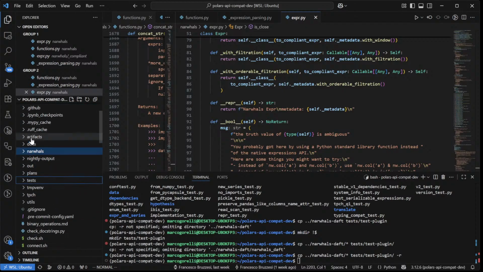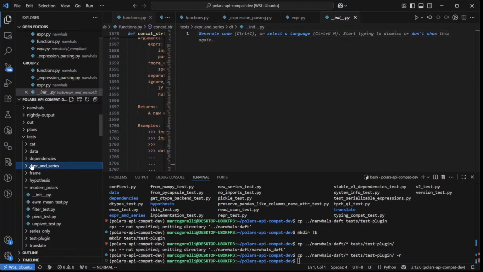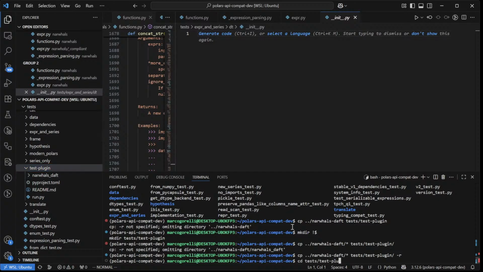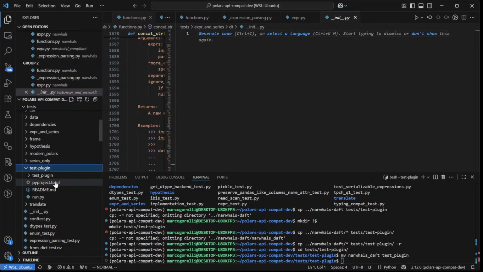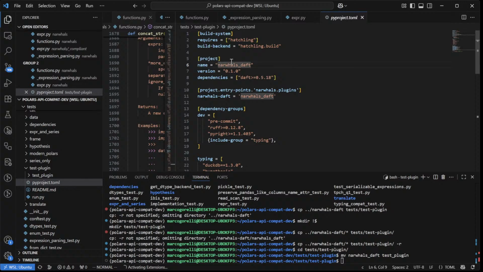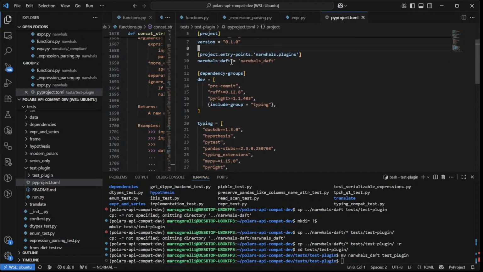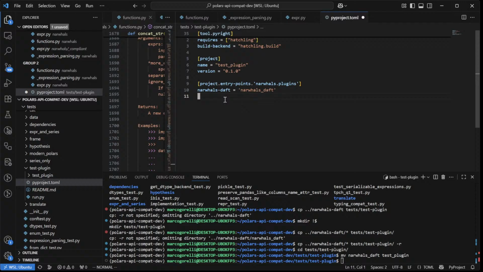So how is this going to look like? Let's open this folder, test plugin. Let's get the naming right. Instead of Narwhals Daft, we're going to call it test plugin. And then in its pyproject.toml, let's just have it call it test plugin. We're not going to have any dependencies. I'm curious to see if we can just make a dict, a data frame kind of thing here.